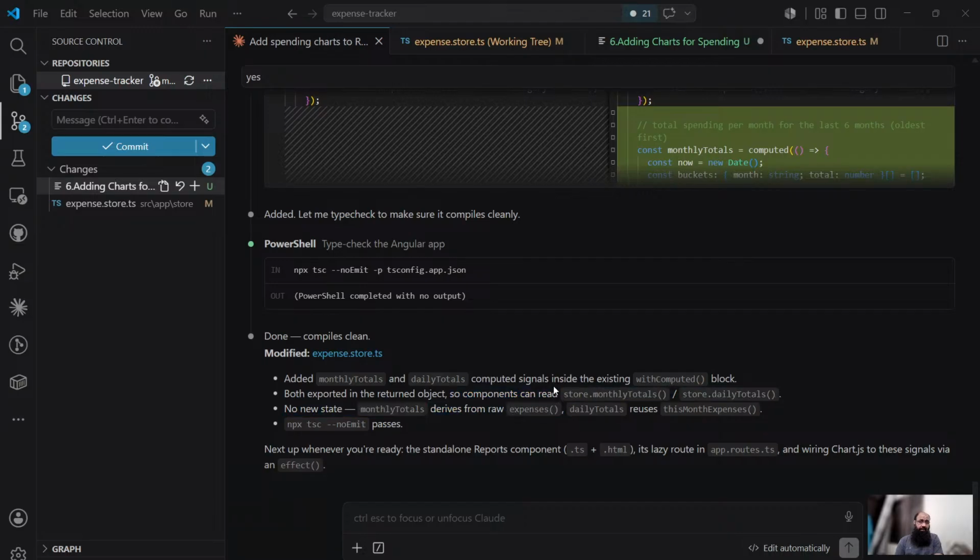So component can read this like store.monthlyTotals is going to provide those monthly totals, and then the second thing, store.dailyTotal can be provided. And no new state, which I have already said, don't add any new state. So no new state is going to be added. Monthly total is going to get derived from the existing signals, which is the actual signal, and the daily total is again reusing another signal which is called this month expenses.